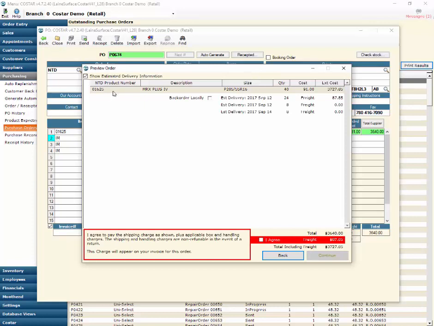And in this case, it's going to show me that I'm going to order these MRX Plus 205/55/16s. It's going to break down everything, including my freight. And it brings up a red indicator right at the bottom that says that you have to check to agree to those freight charges. So you check that button and it's going to allow you to continue and send that order through. Now there's one other thing that I want to demonstrate to you at this point.